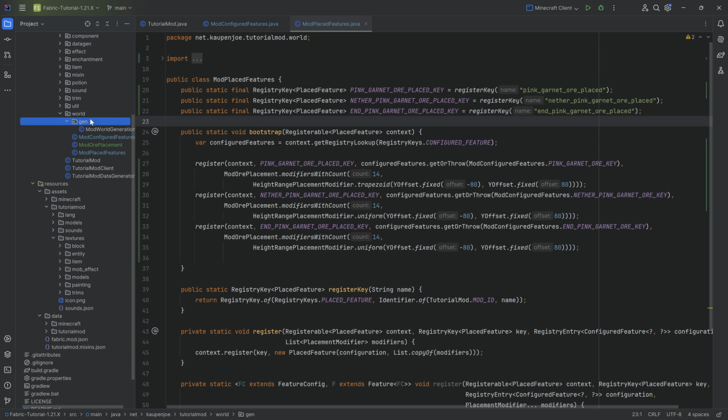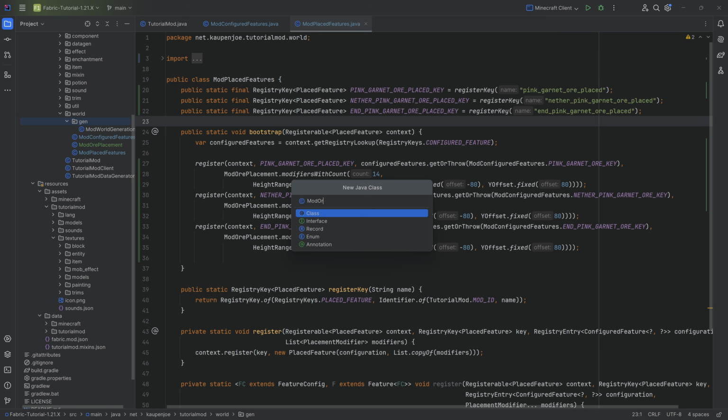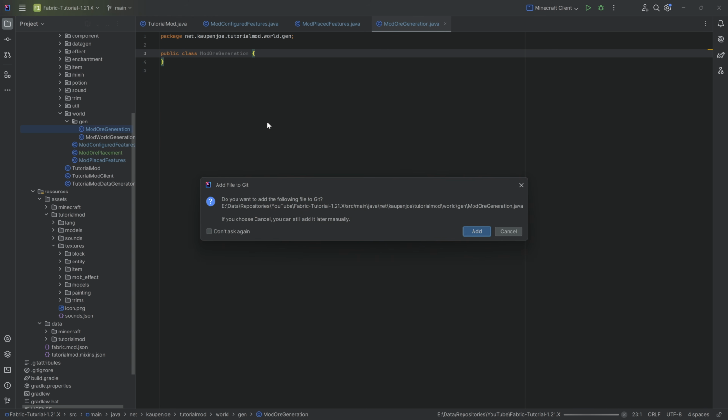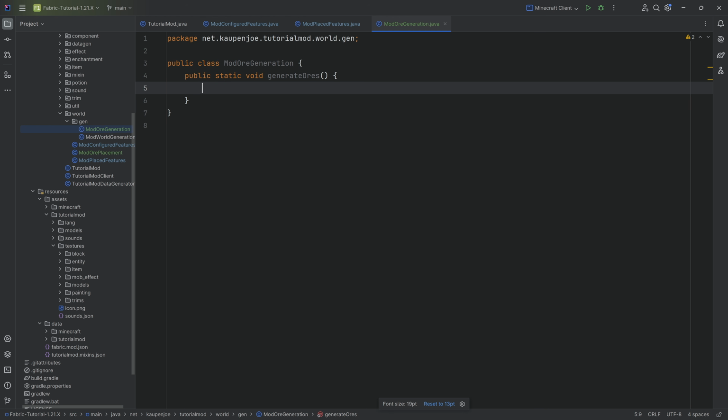And this is going to be answered in the world gen package. We'll make a new Java class called the ModOreGeneration class. It's going to have a single public static void generateOres method, generateOres. And this is going to look kind of like this.